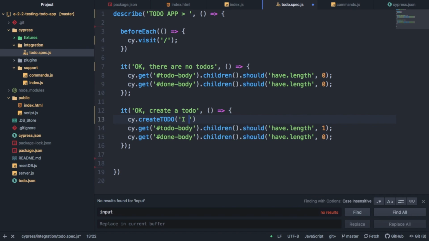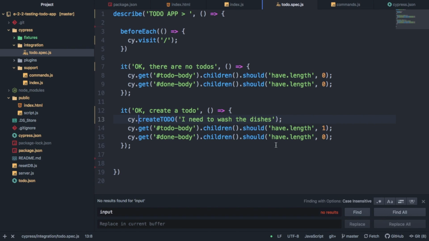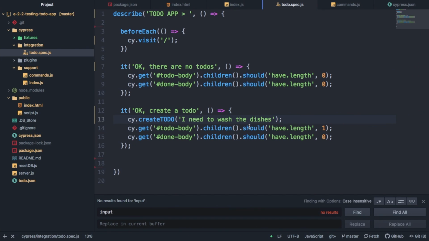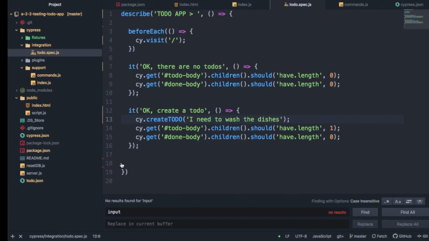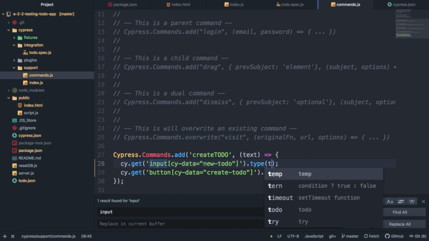I need to wash the dishes. So now this will use this Cypress command to create the to-do item, and again we're verifying the length. So let's head over and see if it worked. It didn't seem to rerun. If I restart the tests, take out the bins. So instead of hard coding take out the bins here, I need to change it to text.